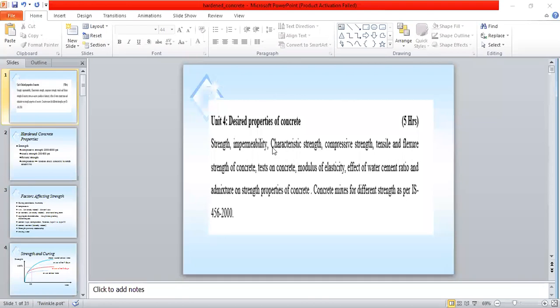So this is all about the remaining part of this particular chapter. Only one part remains, that is concrete mixes for different strength as per IS 456-2000. All the rest of this chapter we have discussed in detail in today's session. So let us take the last point of this chapter, concrete mixes for different strength as per IS 456-2000. Let me share my new screen.